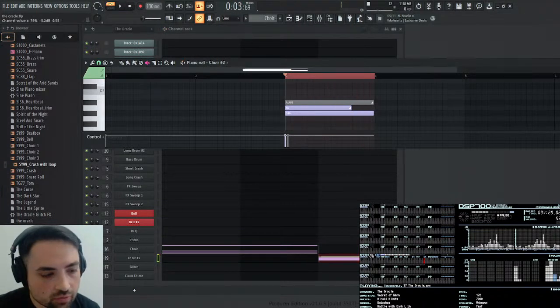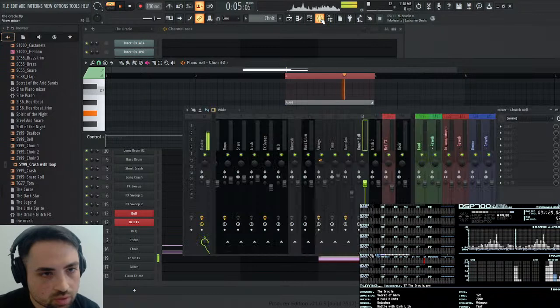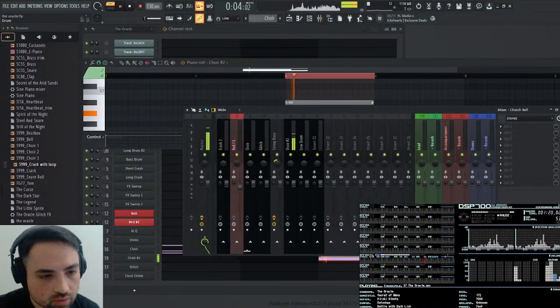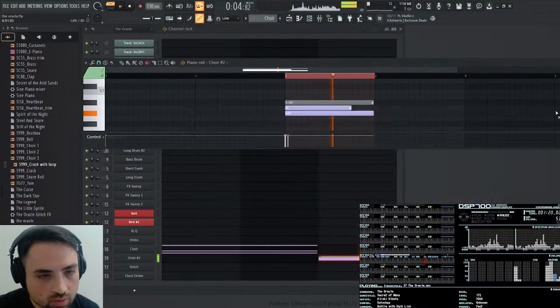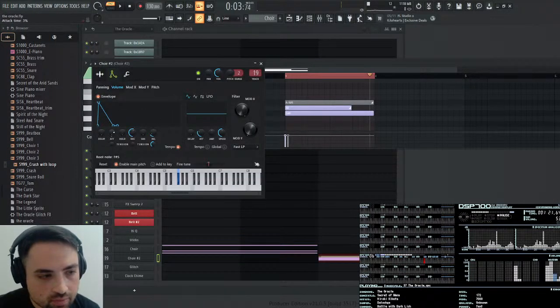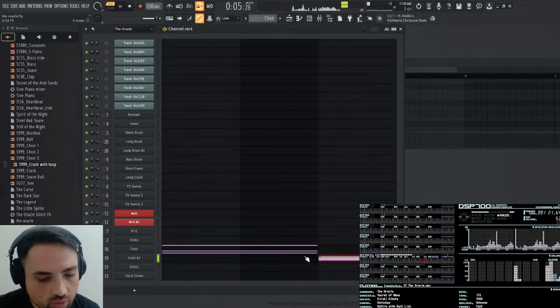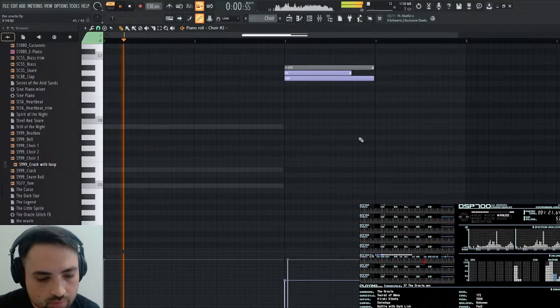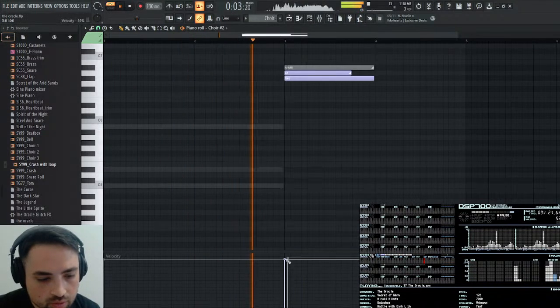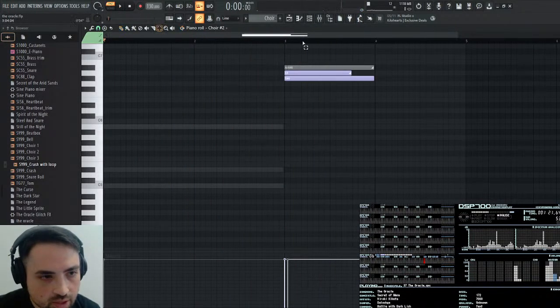That is way too loud, first of all. Let's see how that stacks up. It needs a little bit of attack. It's still way too loud. Oh, that's because I had the velocity all the way up. Wait, no, it's not. That's how it normally is.